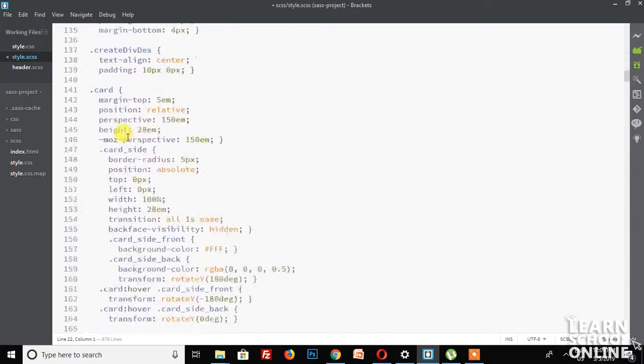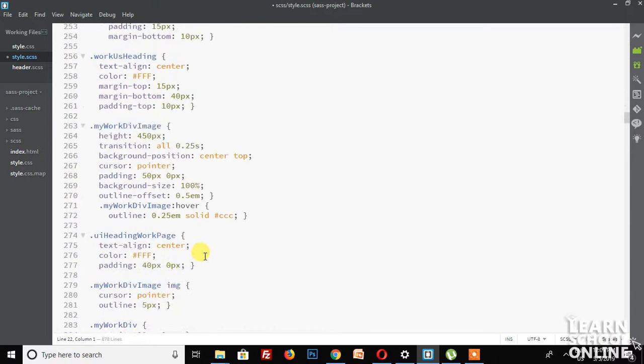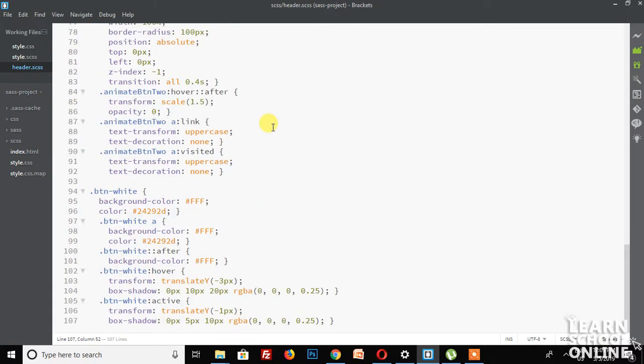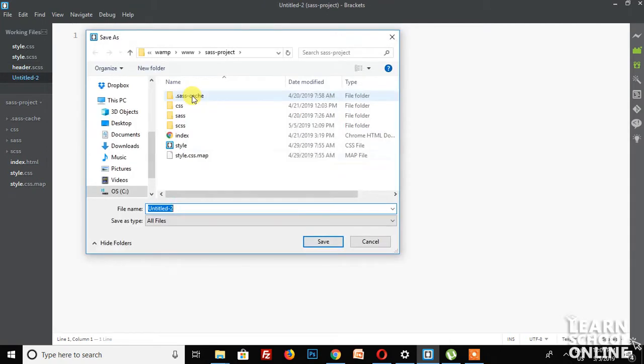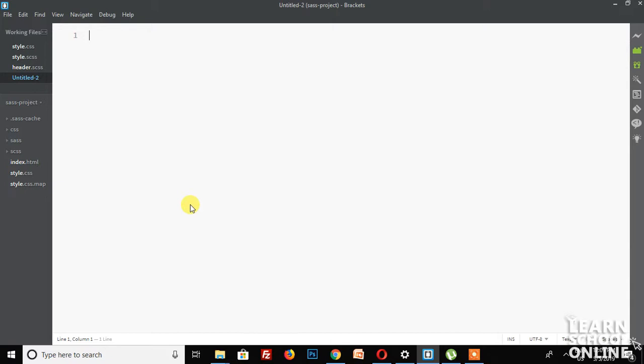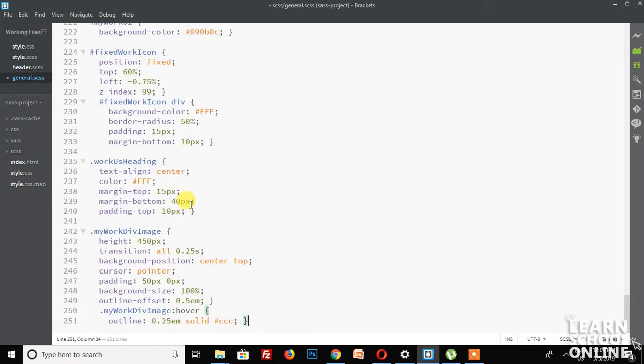Other things, I put into another file. I create a new file and save it in the same folder as general.scss. Okay, now paste this and save.